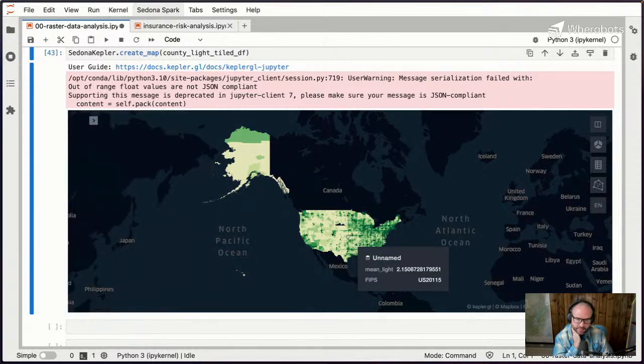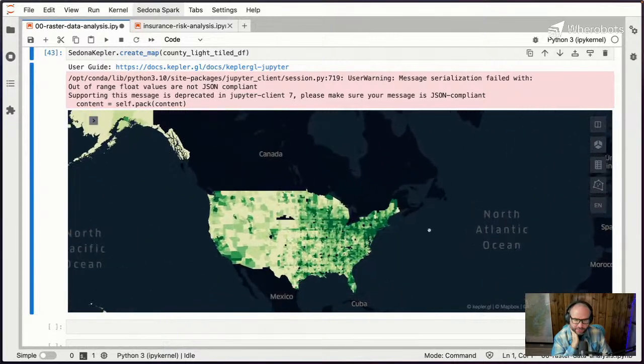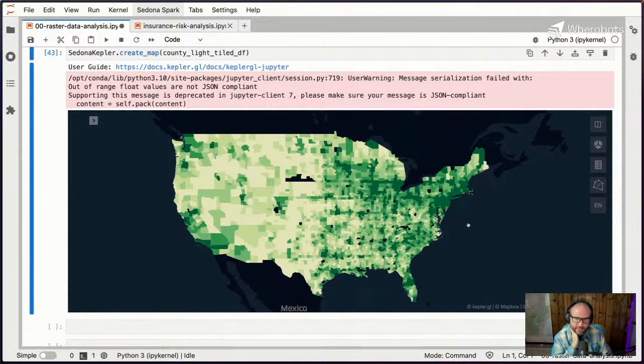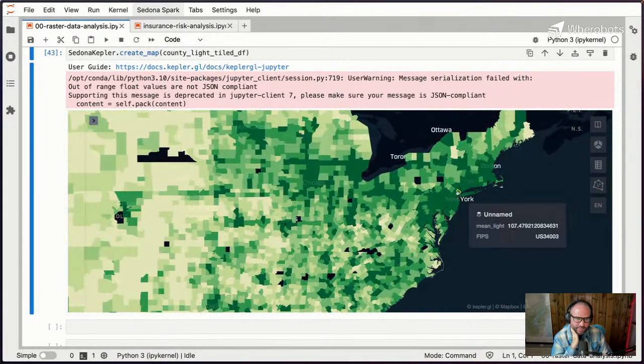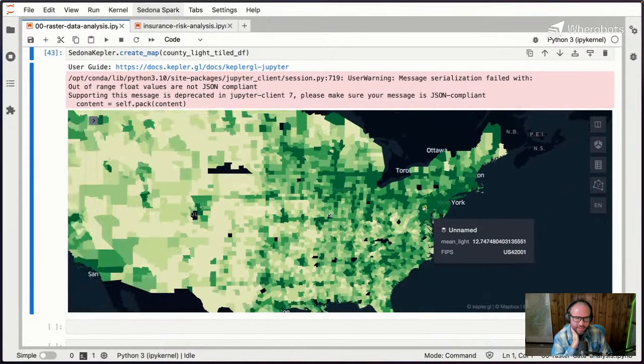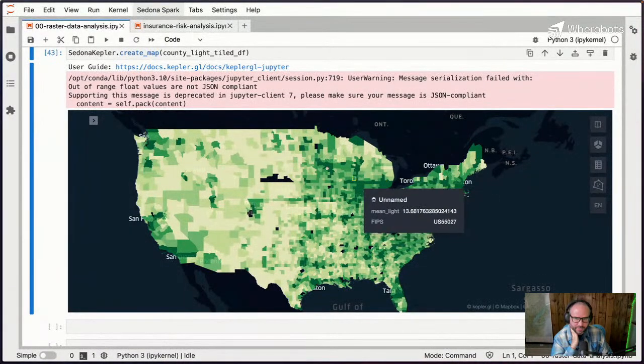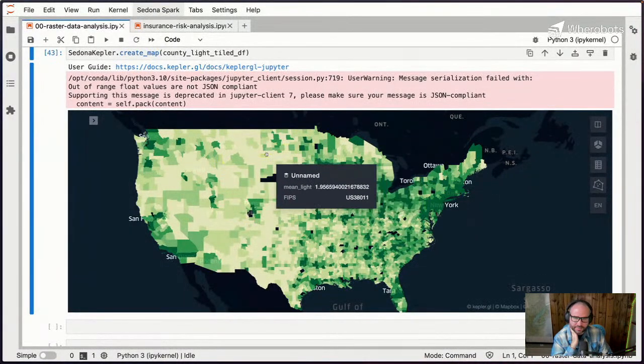So this gives us some indication now of the light intensity at night for each county. So if we want to move somewhere that has not a lot of light at night, you can see where to go. And this roughly maps to populated areas, right? So major cities are going to have much more visible night light.